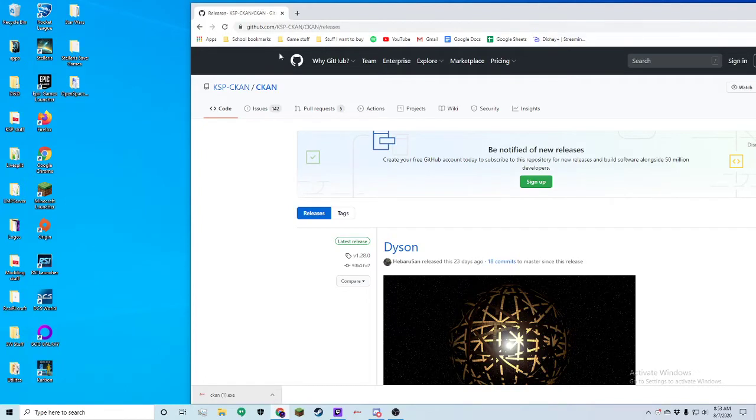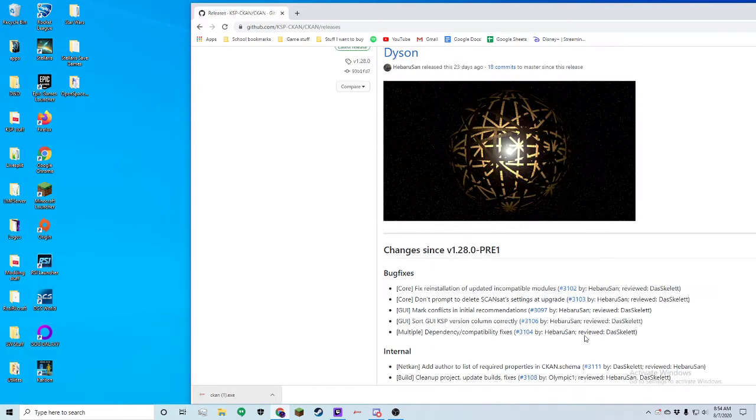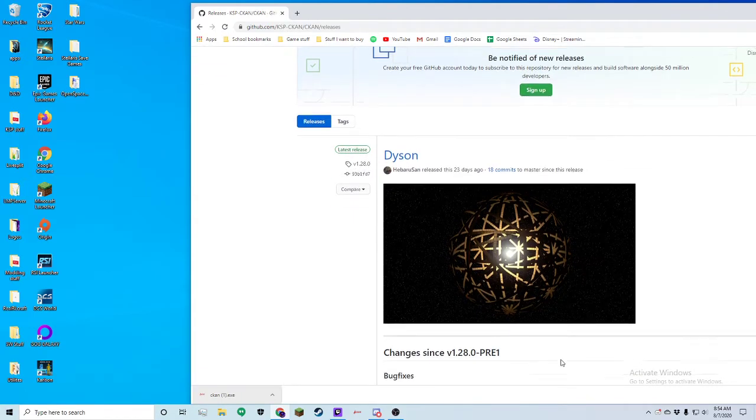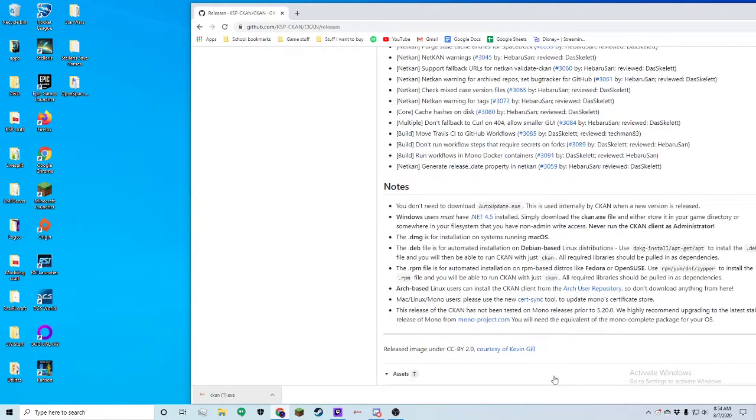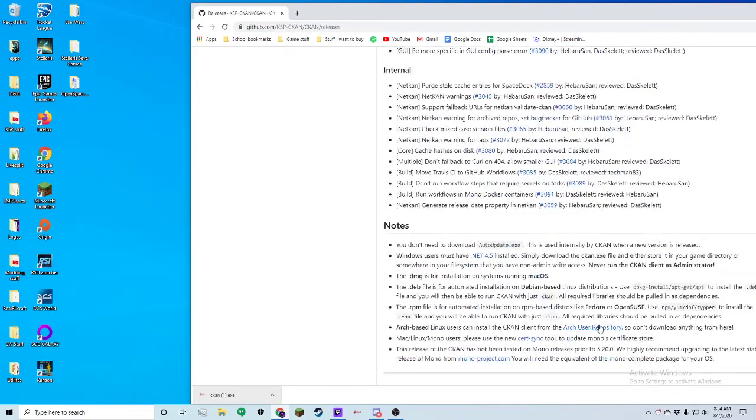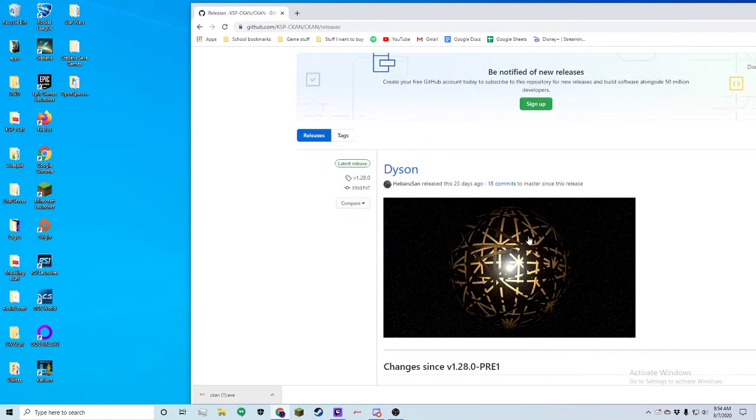Hello everybody, and today I will be telling you how to install CKAN for KSP 1.10 and all the versions actually. So what is CKAN? CKAN is an automatic mod installer and mod pack installer for your KSP game, well, for Kerbal Space Program. It runs on most operating systems, Linux, Mac. The latest release is called Dyson.